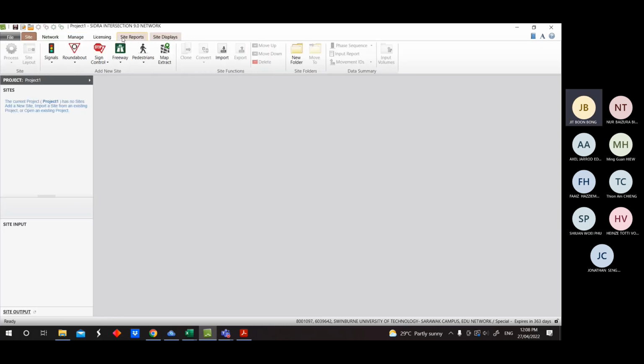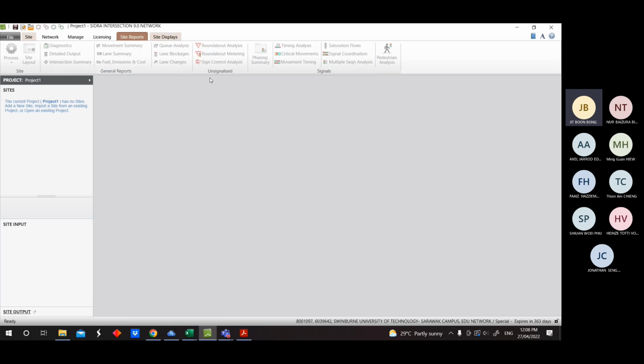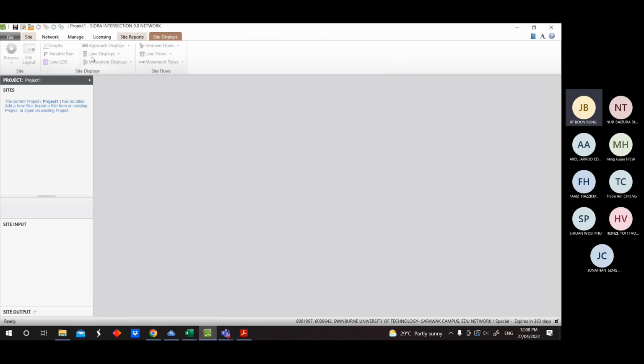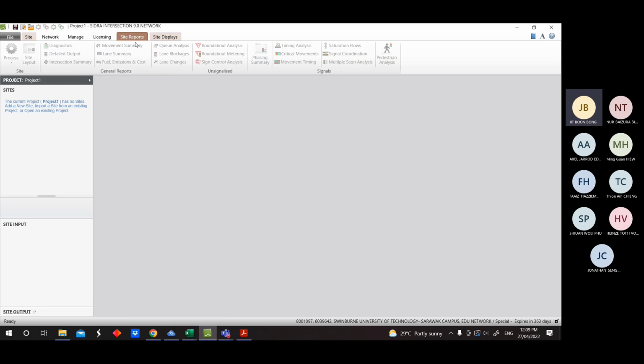In Report, when you are done with your analysis, all the input and output will be tabulated or written out nicely for you. That's where the reports part comes in. And Display is more of a graphical representation of your output. We will see that when we're done with the example. This one is more graphical presentation, but this one is more wording.